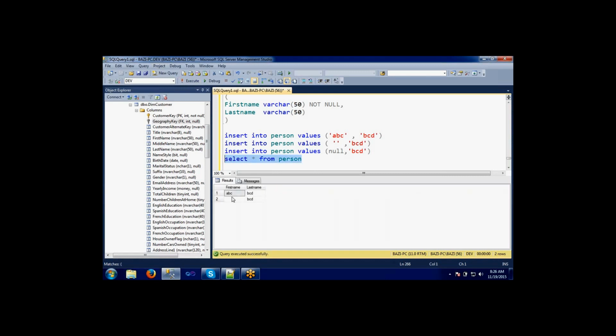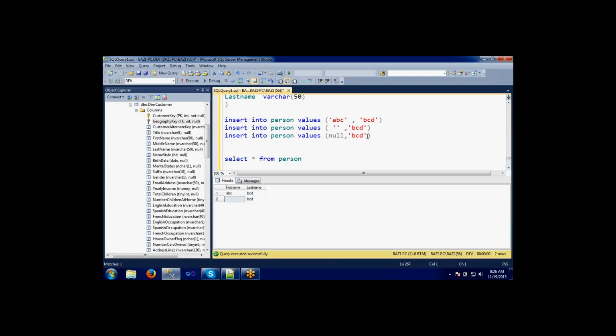So here I am having the space value. It is one value here, but it does not allow me to enter the null value. Got it? Nitin, any doubts here? No, sir. It's fine. Okay, understood. So this is the one constraint.